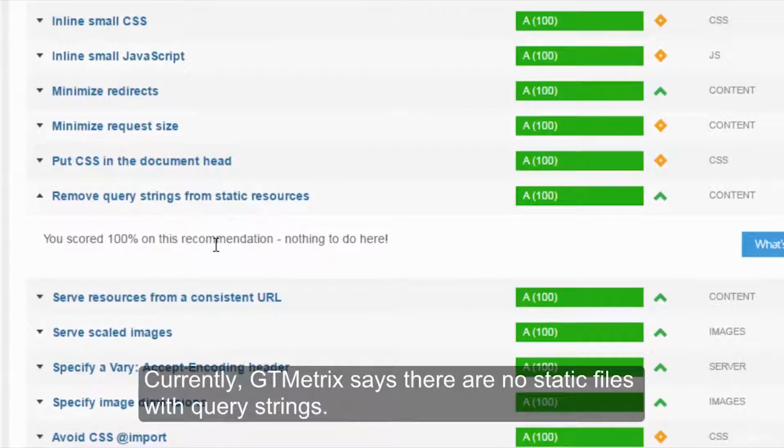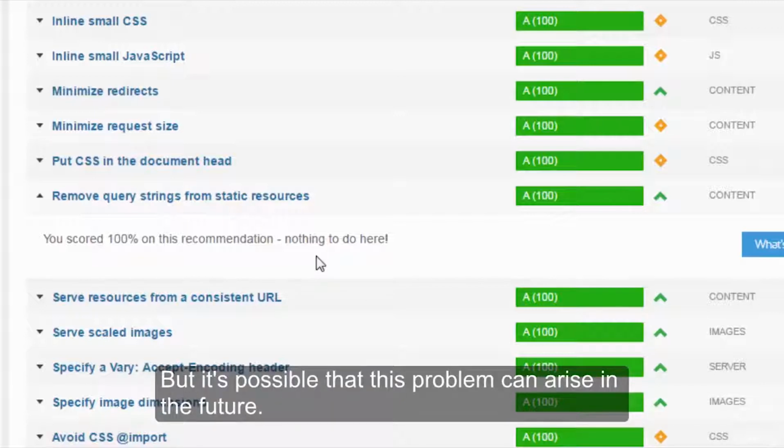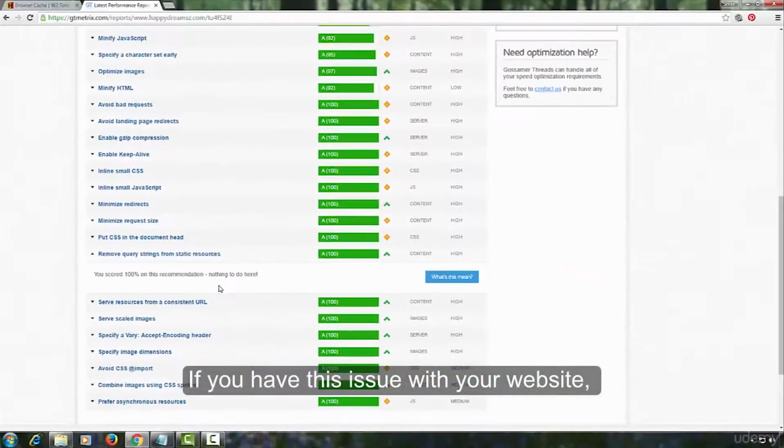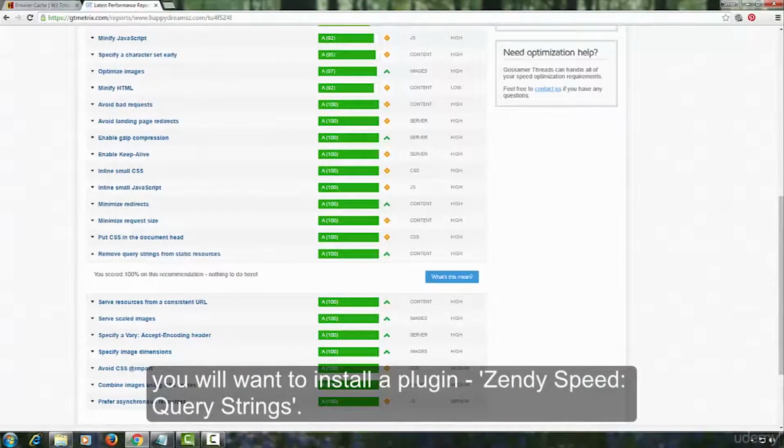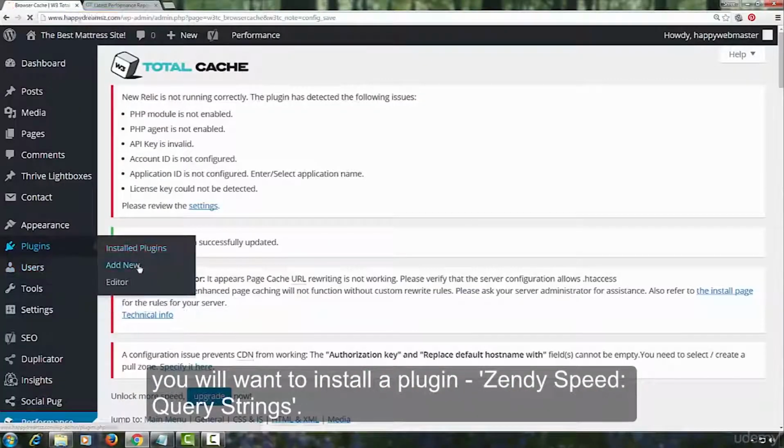Currently, GTmetrix says there are no static files with query strings, but it's possible that this problem can arise in the future. If you have this issue with your website, you will want to install a plugin, Zendy Speed Query Strings.